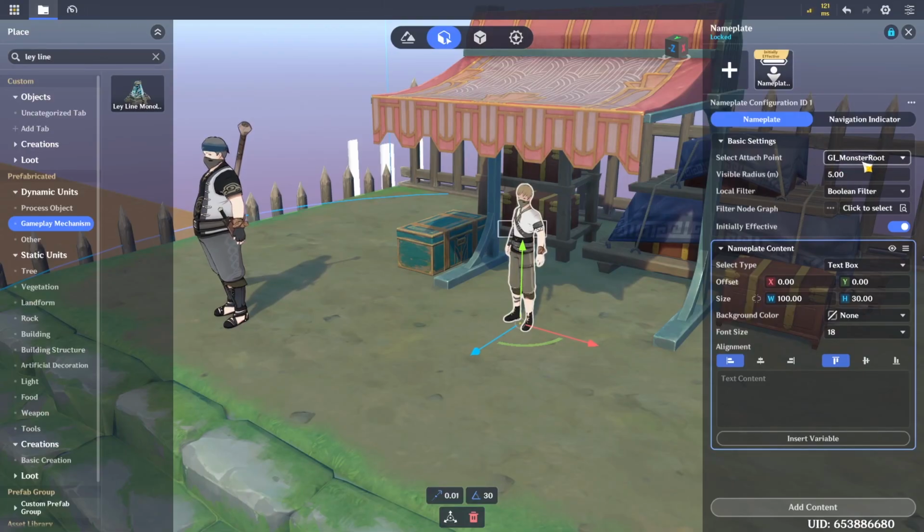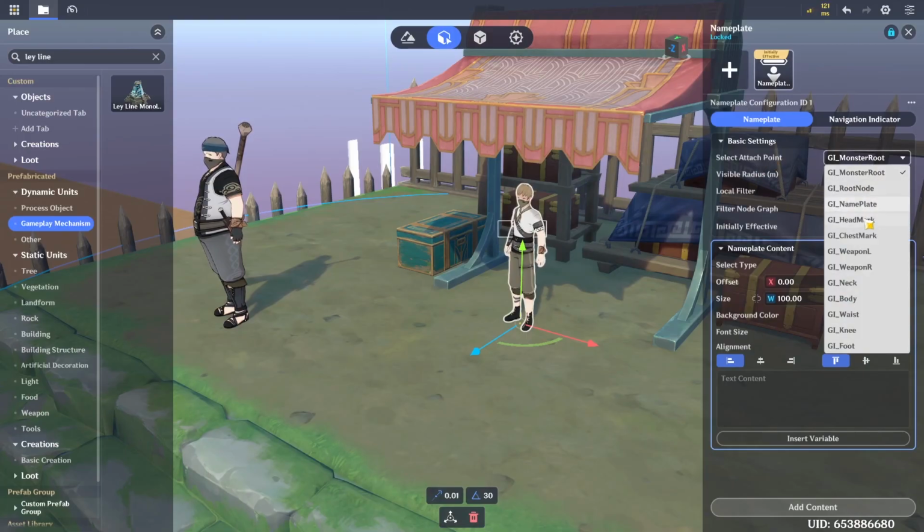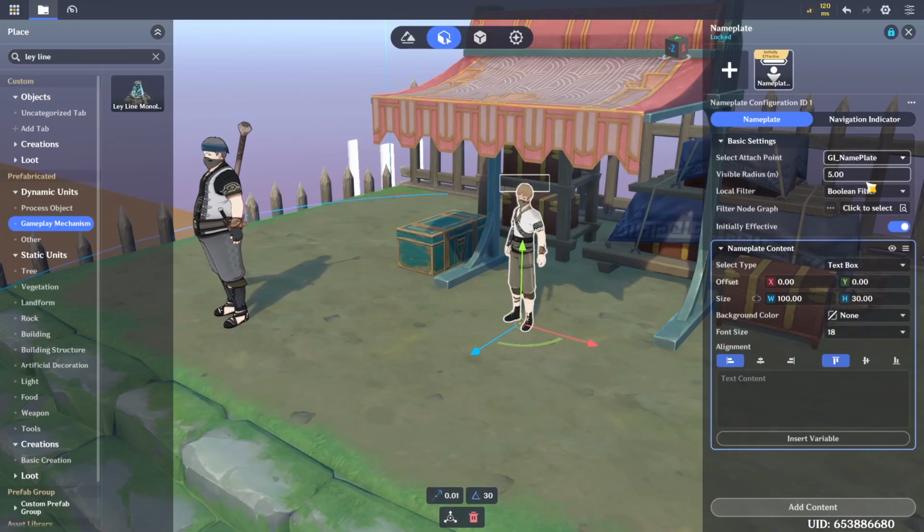Here we have a few parameters. We are going to change the select attach point to be his nameplate. We are going to set the visible radius to be 30 meters. And here on the nameplate content, we can add a text. So let's say treasure shop. And let's go to the alignment and align it to the middle option both vertically and horizontally.